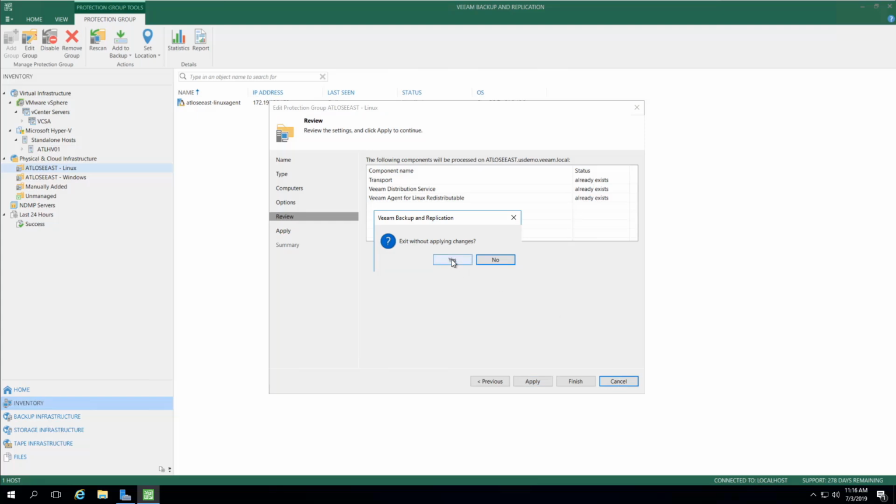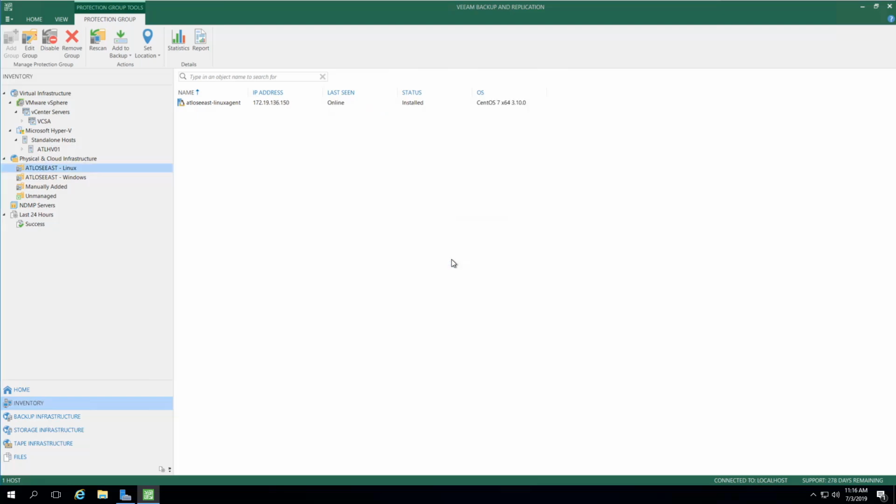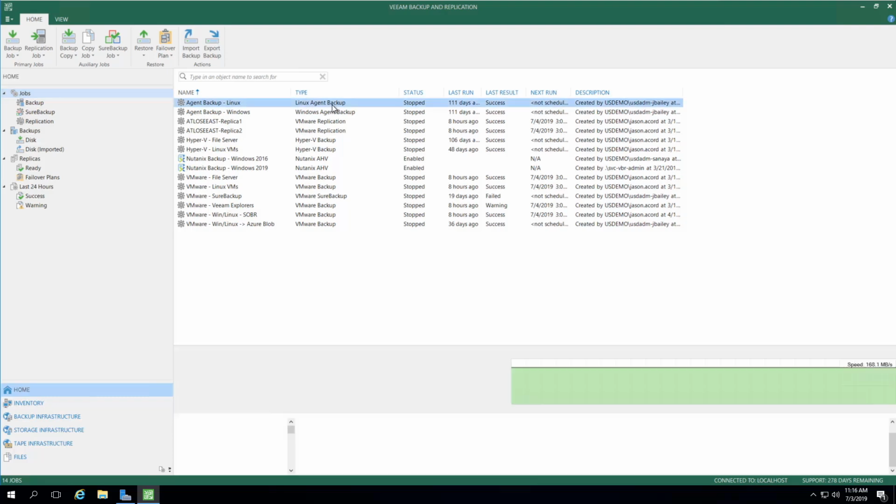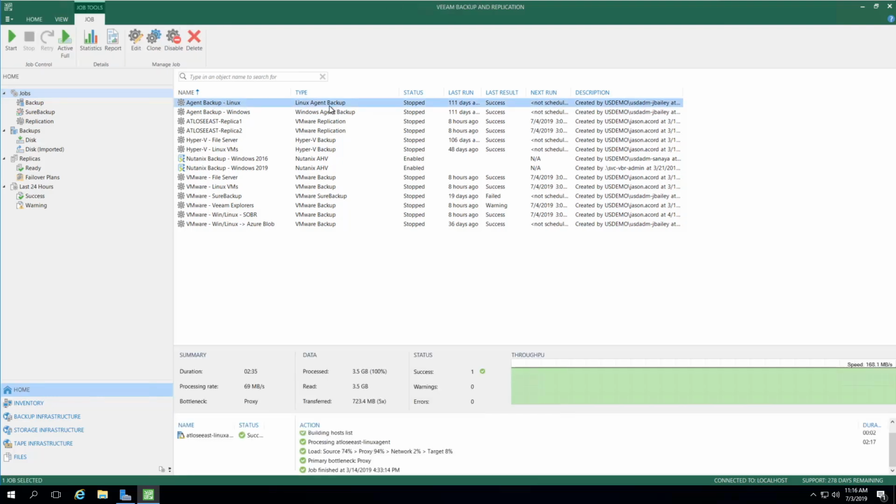The next step to show how this would be deployed or how we would create a backup job would be to go to the left side of the menu, as we already have the protection group created, and select Home. From Home, we'll see Jobs listed, and over to the right, you'll note that we have the Linux backup job already configured. Now, before we get into reviewing a pre-existing job, I'd like to create a new backup job to show you the differences that you might see.